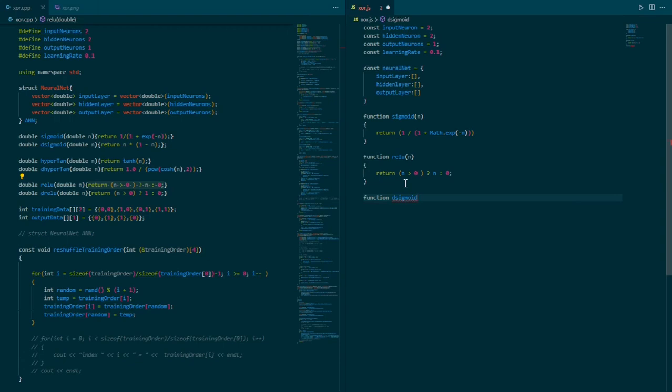So the sigmoid has a derivative of sigmoid. We're going to take in the value of n, and it's going to return n times 1 minus n. This is the derivative of sigmoid. So if you're curious, you can actually find the derivative of this with respect to n. Most likely you might get something similar to that.